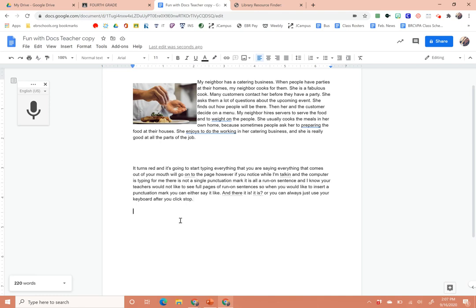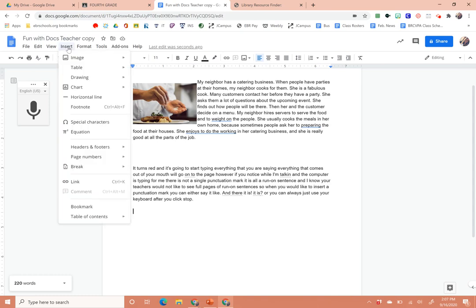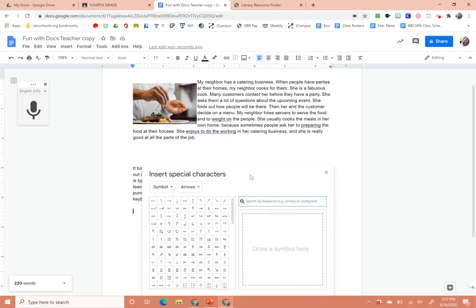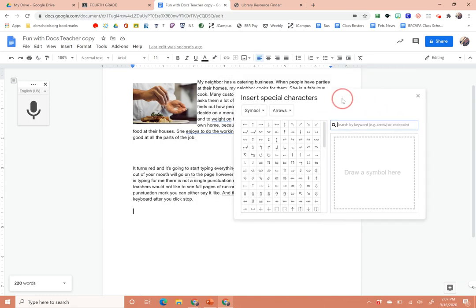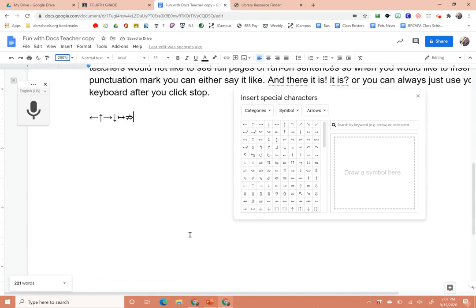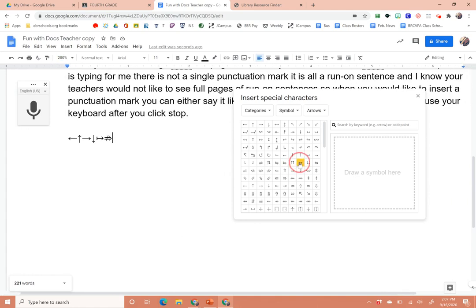Okay, and the next thing I want to show you is special characters. So you can click on the Insert menu and then come down to Special Characters. All right, there's a couple of different special characters I want to point out here. First off are the arrows. So you see there's just a bunch of different little arrows, and when I click one, it inserts it. Let me zoom in so you can see. There we go. So different little arrows there.